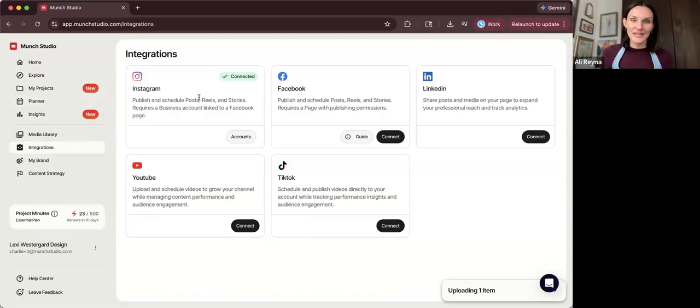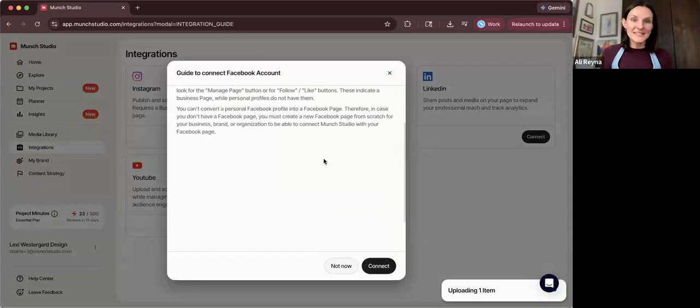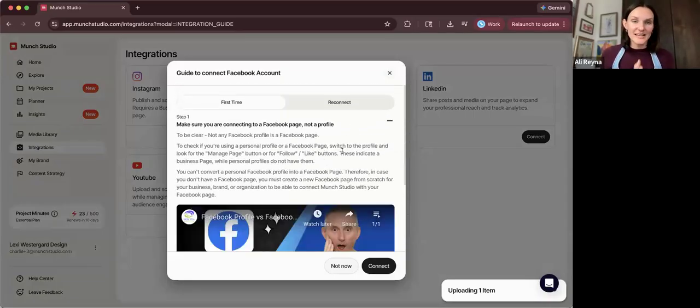So you can see that I have Instagram connected, for example. But if I wanted to connect Facebook, you can go ahead and select this connect button there to get started. If you have any questions or get confused along the way, you can select this guide button here and we'll actually share with you videos and step-by-steps on how to get connected. Now, one thing to note, if you are connecting your accounts, it's really important that you have a Facebook page in order to get that connected.